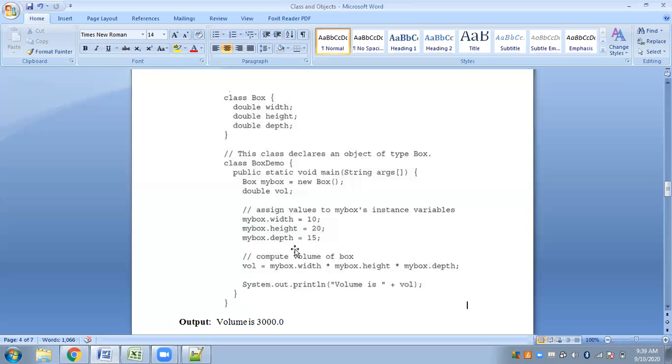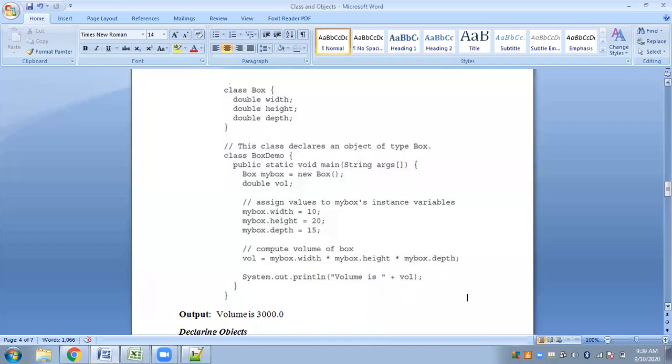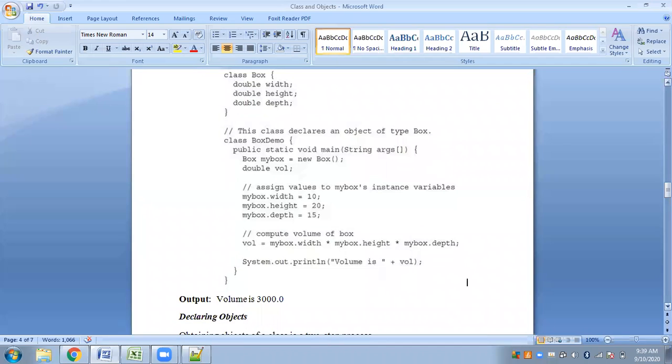Then it is simple. Since you now have all the values, you can simply use the formula: myBox.width times myBox.height times myBox.depth. Whatever the volume is, it will get displayed automatically. So here the output will be 3000 as per the input given. So this is all about this program.